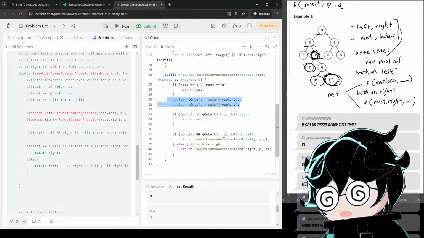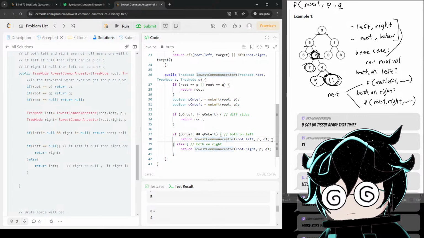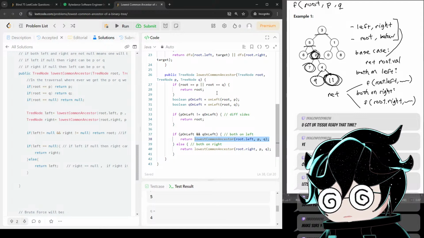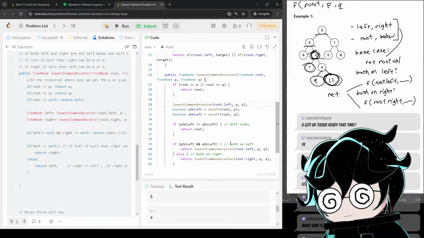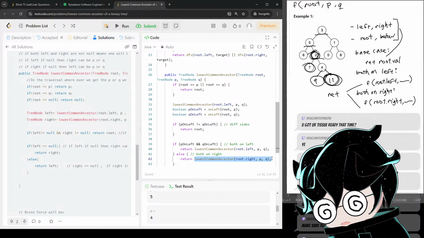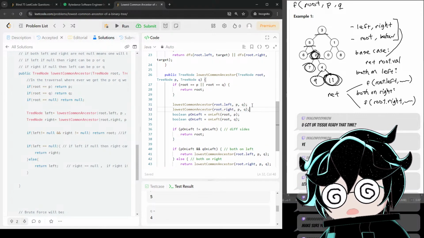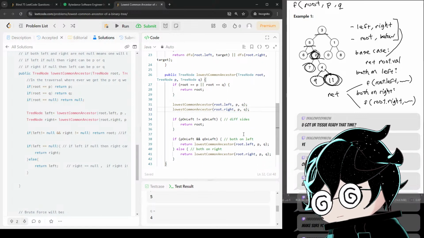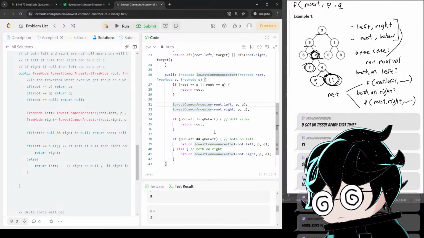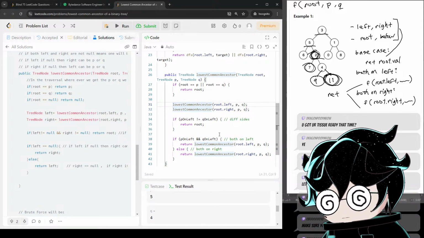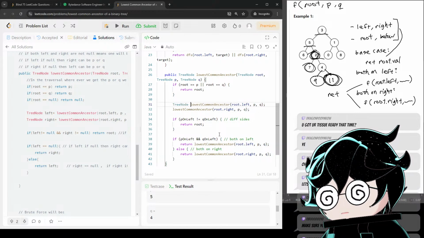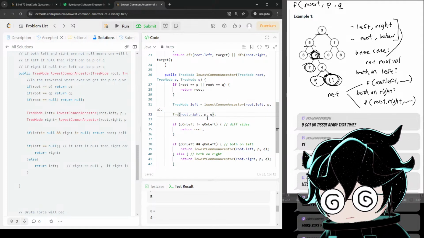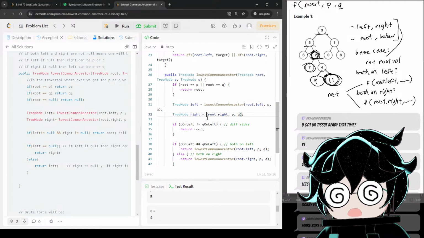Okay, so we make recursive calls on root.left and root.right. That's, yeah, because we're basically doing a DFS search anyways, right? So no need for this. Tree node left is equal to this. Right is equal to this.